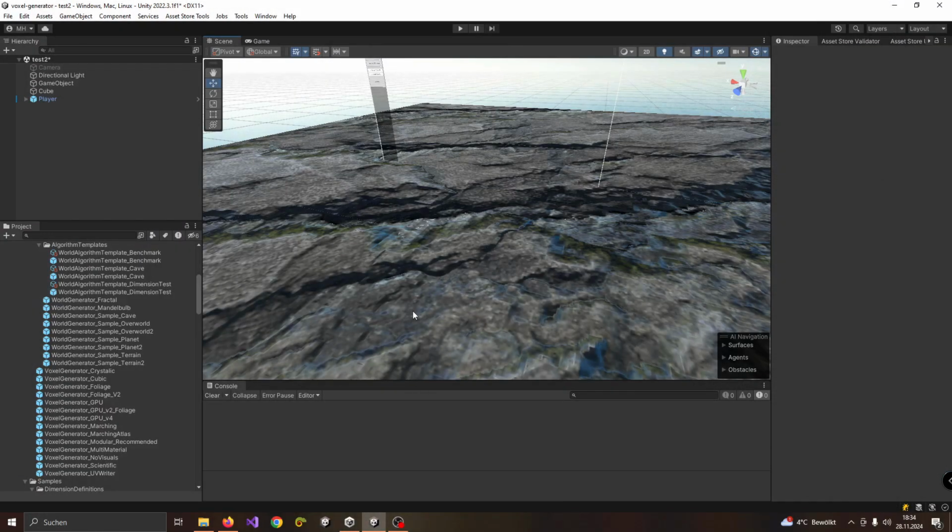Hello Unity developers, in this video we are going to investigate a new feature which is called dimension definitions. This feature allows you to organize the dimensions you are using in a voxel generator. So you don't have to guess which target dimension does what basically.